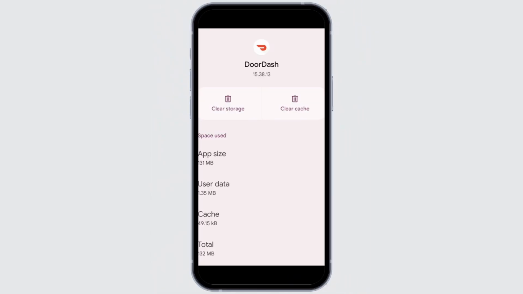After that, you need to head towards the settings of Doordash. For that, tap and hold on the app icon of Doordash and click on App Info. After that, once you are in the settings of Doordash, click on Clear Cache, as sometimes collected cache of the application can also affect its performance.